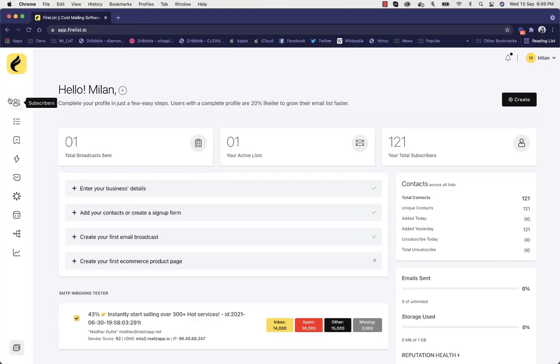FireList will help you in managing your subscribers. It will help you to segment them. It will help you to tag your subscribers. And it will help you to create and send a broadcast. When I'm saying broadcast, I'm talking about bulk emailing. And FireList will help you to run some inboxing tests, like whether your email is going to spam, inbox, promotional tabs, or just bouncing or missing somewhere.